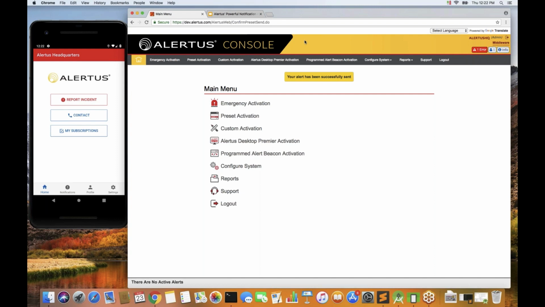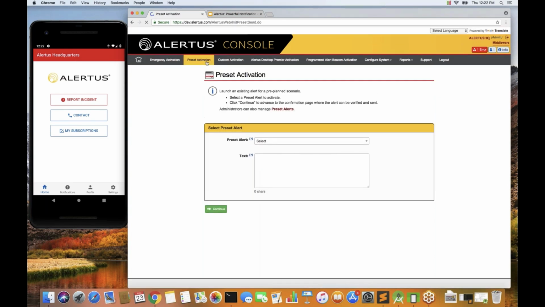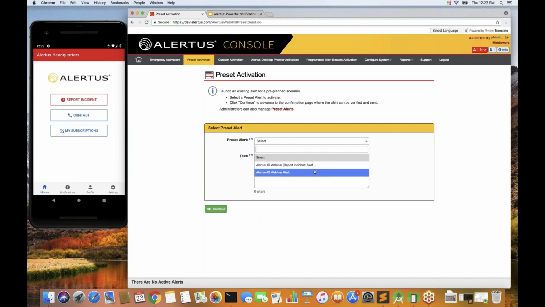So on the left side, you can see the mobile app. It's the Recipient App. And on the right side, you can see our Alertus Web Console. The Alertus Web Console is another single point of activation for your system. So if I go to a couple presets that I made ahead of time, I'm going to choose this Alertus webinar alert, and I'm going to customize the message text.